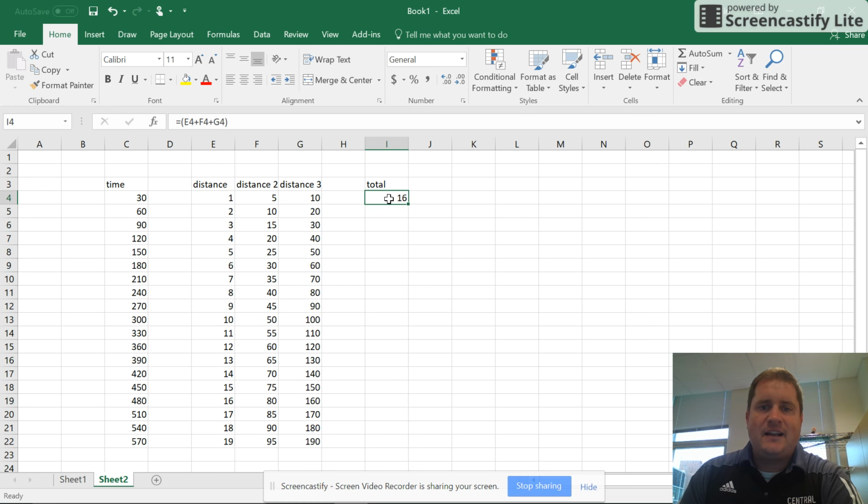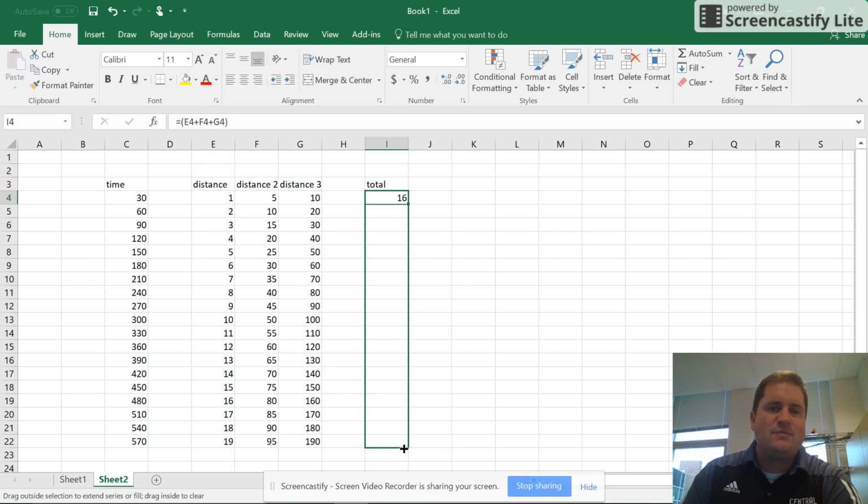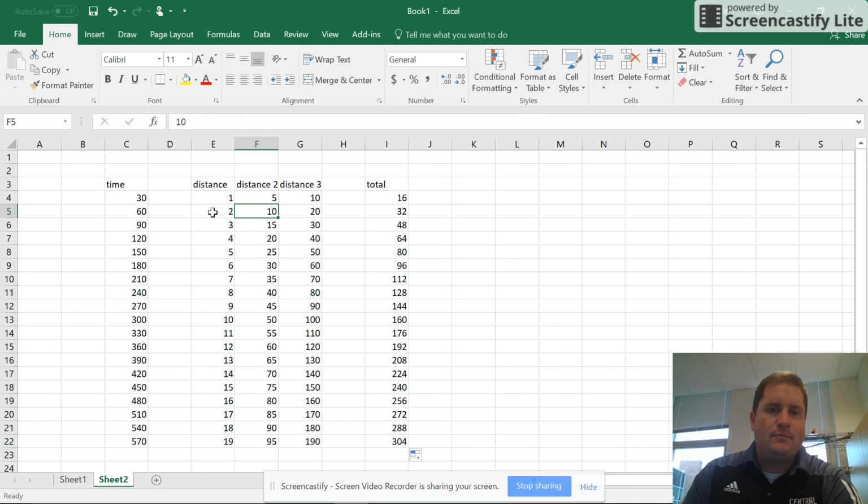Now, if I do that same column trick, where I come down to the bottom right and I click and drag, it's going to do the adding of every respective row down below. In other words, 32 is a sum of this plus that plus this. 48 is a sum of this, that, and the other. 304 is a sum of this, that, and the other. So rather than do all this in my calculator and type it in, I can have Excel do that for me.